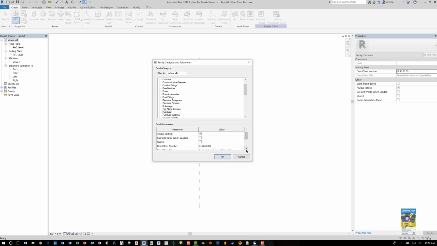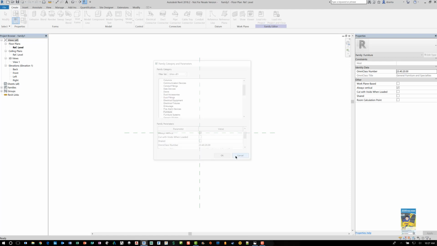If you need to schedule this table, bar stool, chair out, and it's embedded inside another family, you might want to place a check mark for shared right here so that you can schedule it and at the same time tag it independent of the nested or hosted family.